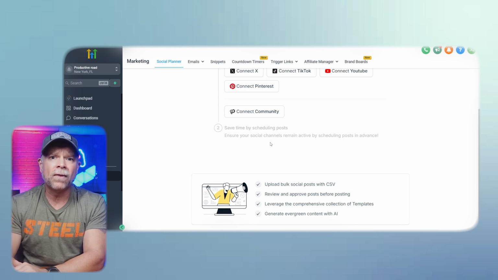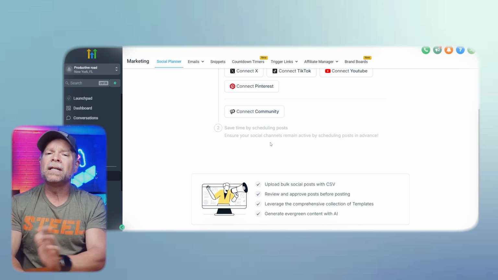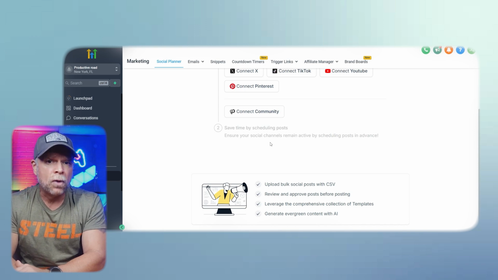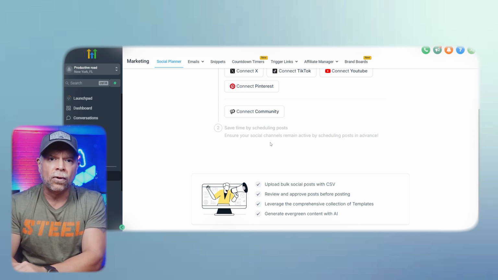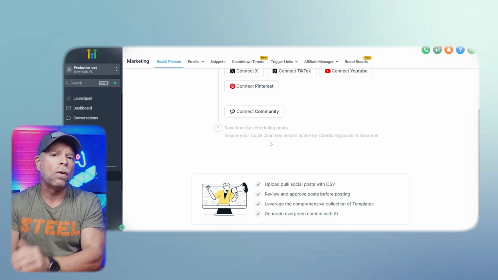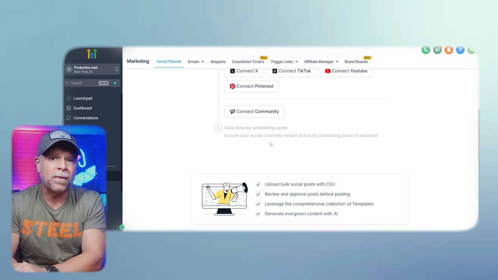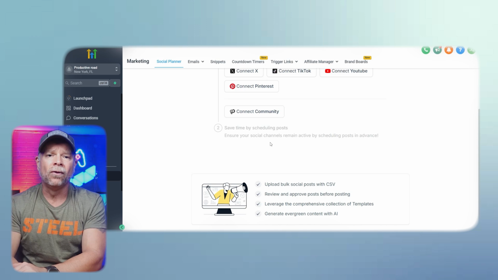your audience. Another feature of the Social Planner is the ability to review and approve posts before they're published. Now, this feature is especially helpful if you're working with a team and want to ensure that all content meets your brand's standards before they go live.